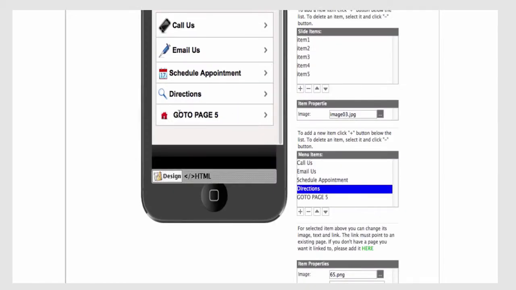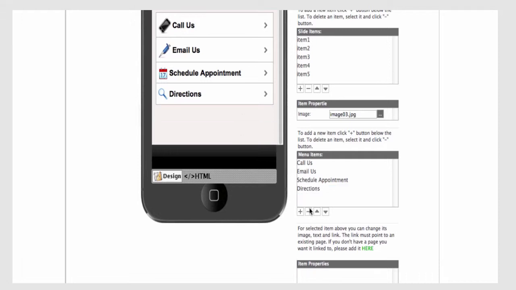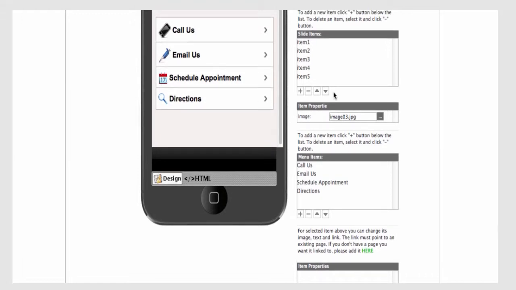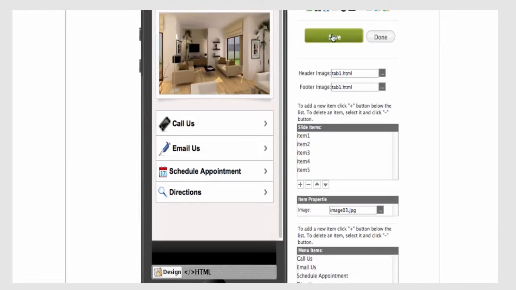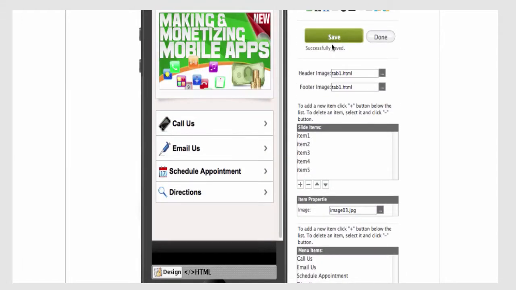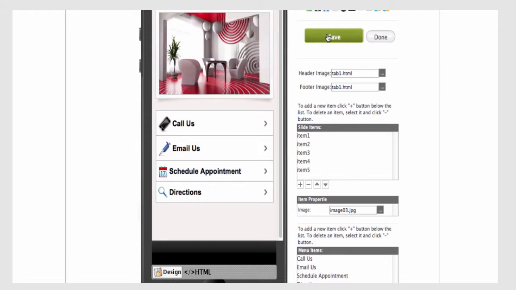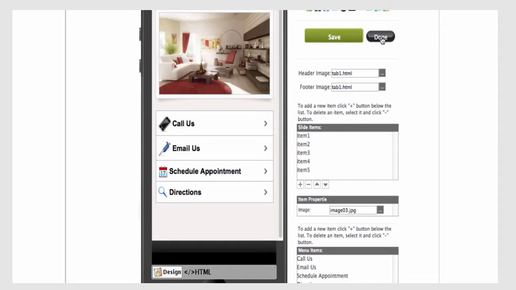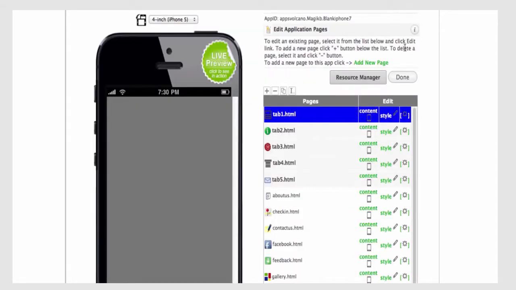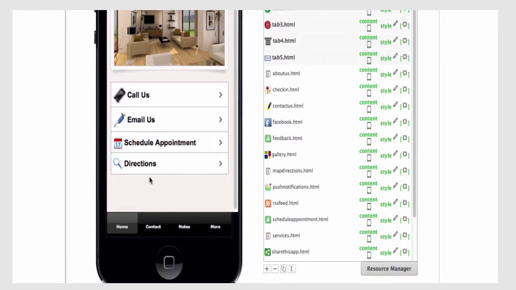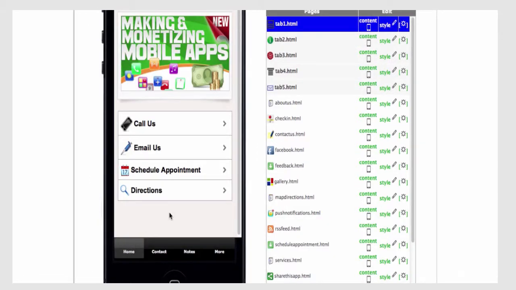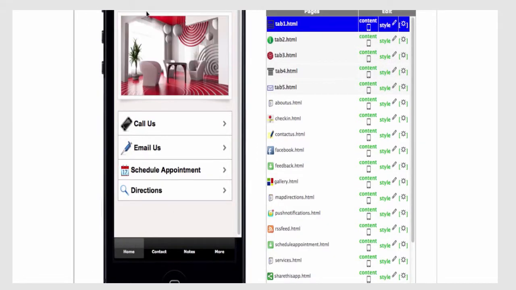Okay, the fifth page, we don't need it, so we're just gonna select it and minus, and that's pretty much it. Please remember obviously to click save, and that's pretty much it. So this was the first way of customizing the tab number 1, which was to use one of our menus.